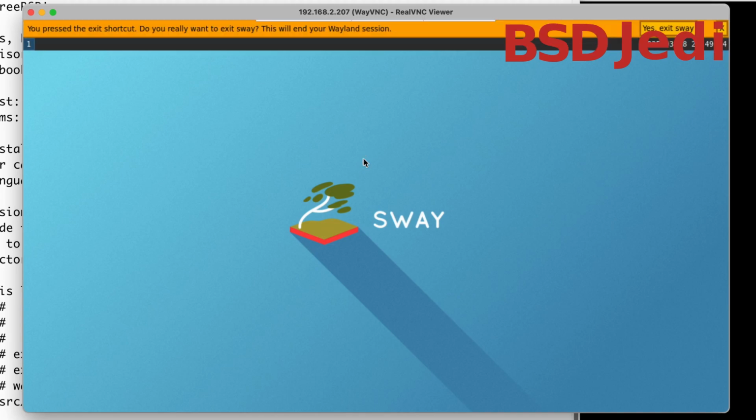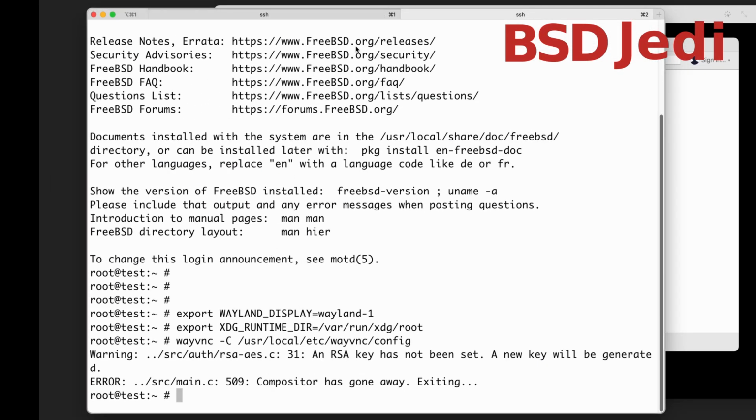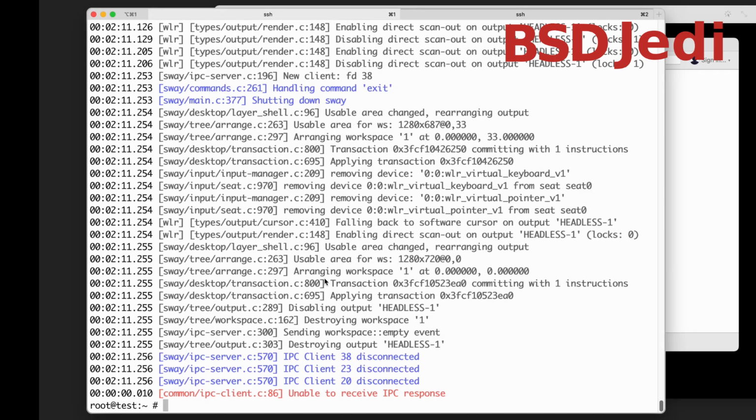Control Shift E, let's exit, yes. So the compositor is gone, and this one is also gone. So what I'm going to show you now is how to make a really nice service for FreeBSD. And I'm going to use some files. So I'm not going to type everything in, otherwise we're going to waste too much time, but I'm going to explain what I've done in those files.